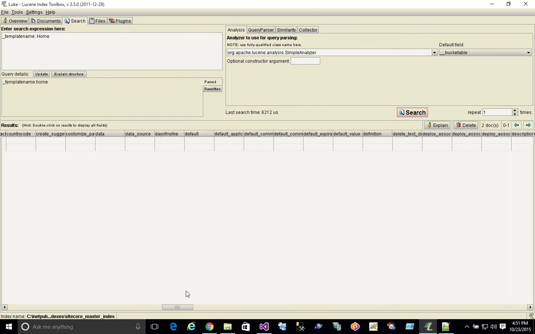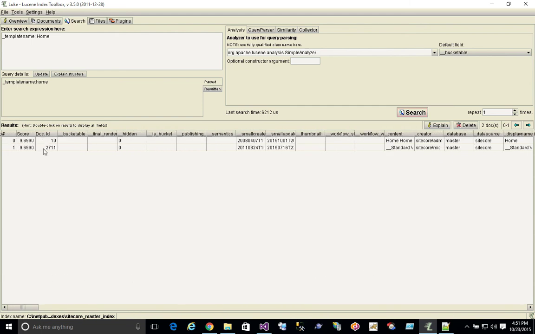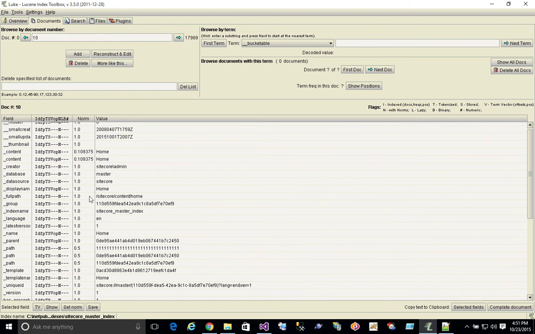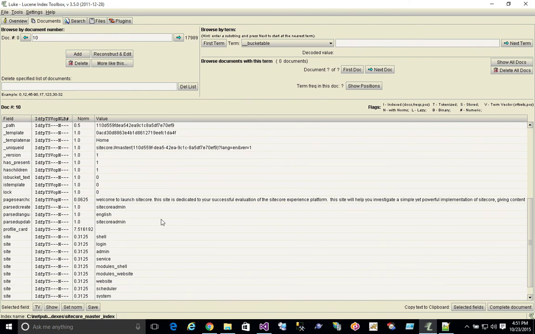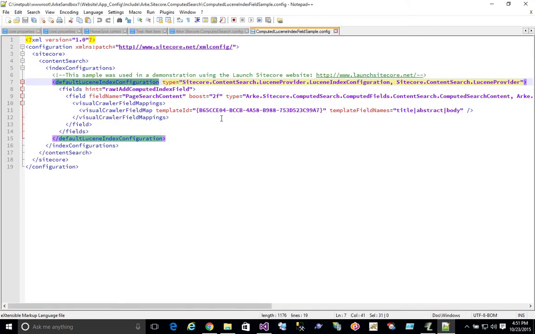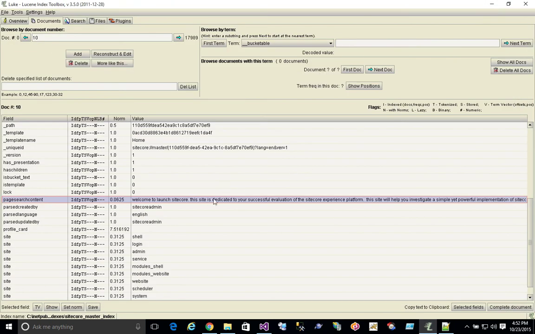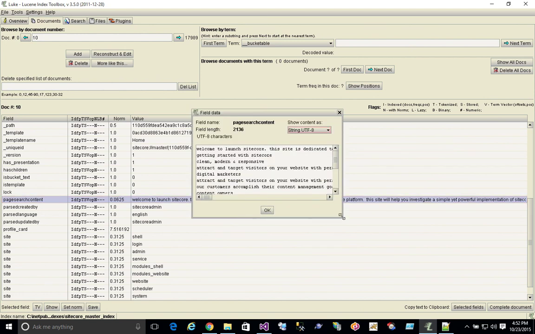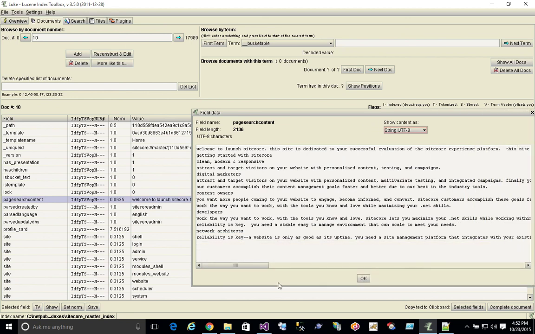So we want to see what's on our home page. Just want to show you how it's actually brought in all the content that makes up the home page. Let's see, so it's the first guy. If we scroll down to a field, there you go, is your page search content computed field that matches over here. It's brought in the content from both the item as well as items in the presentation. You can see here. Great stuff.